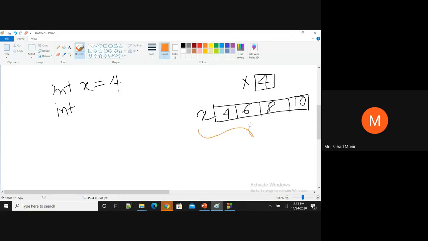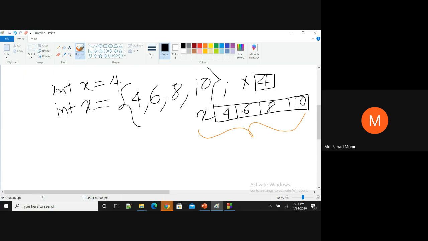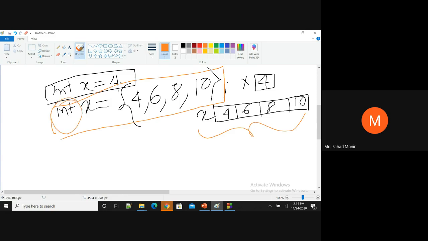If I would like to save my values like this, what do I have to do? In this case, you have to bring the concept of array, where it will look like this. Integer x, then you put a second bracket, then 4, comma, 6, comma, 8, comma, 10. This is the syntax to write it. This is the way you write a variable, and this is the way you write an array. When you write the array this way, you have to define the type. You see the type is integer, so 4, 6, 8, 10, everything is integer type and everything is saved in x.